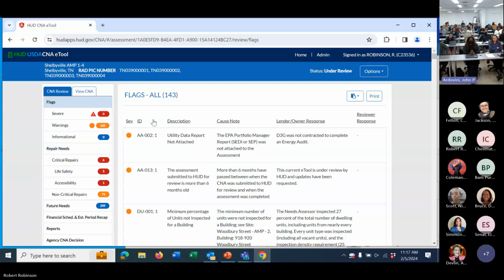So you'll notice as I'm looking at these flags, all the warning flags are color-coded nicely for you. You'll notice that there's a reviewer response and a lender owner response. The lender owner response is who submitted it, and you are the reviewer. So if you want to respond back and say inadequate when you send this back to them, that's when you're going to do this. But the owners, lenders, whoever's submitting this needs to respond to your satisfaction. And we're going to talk about that in a minute.